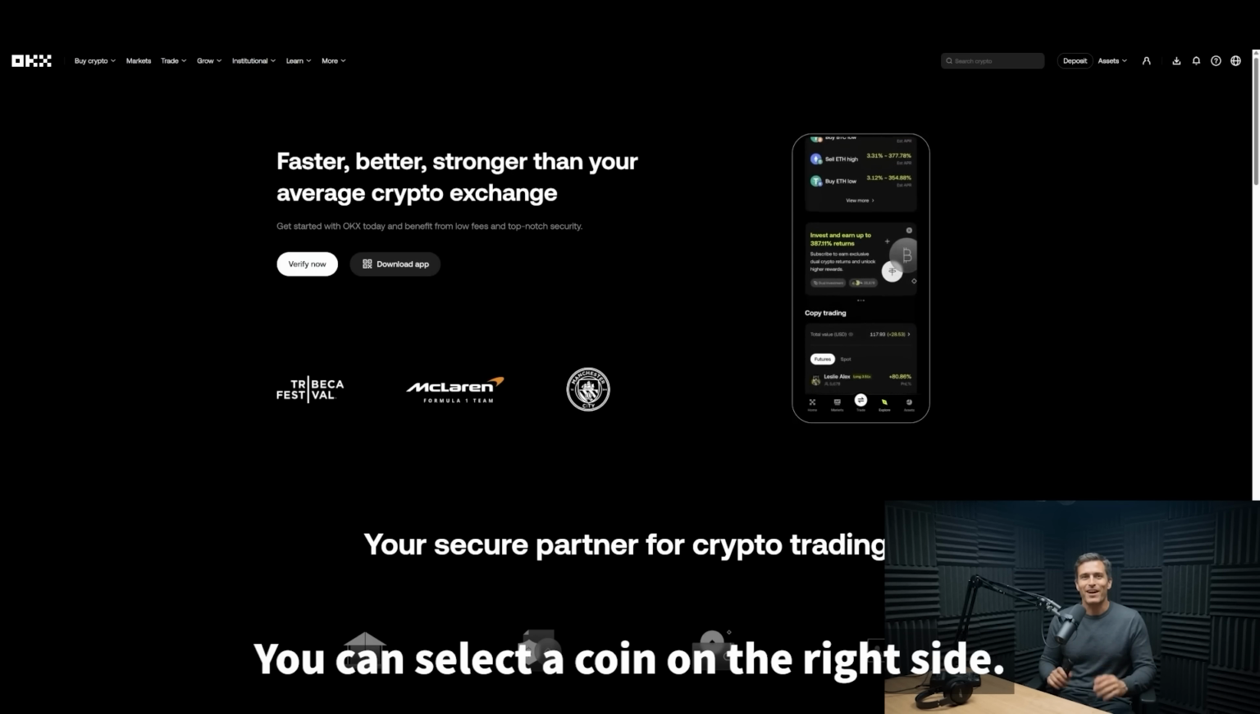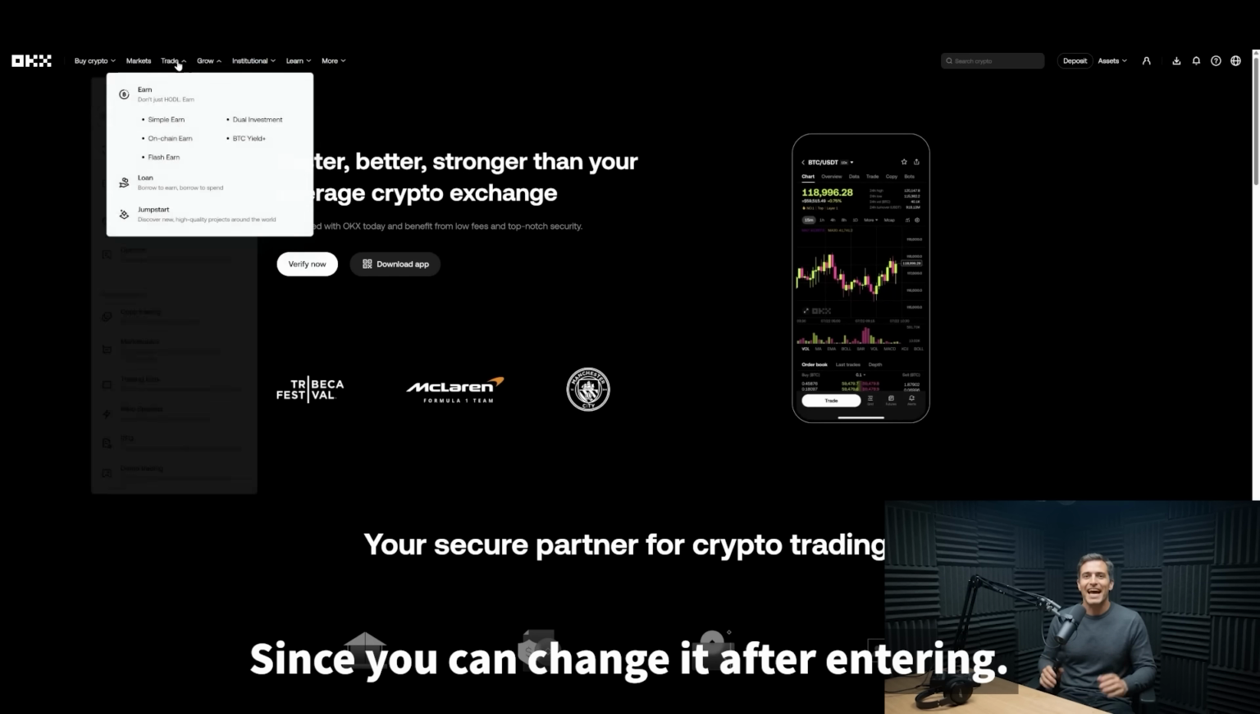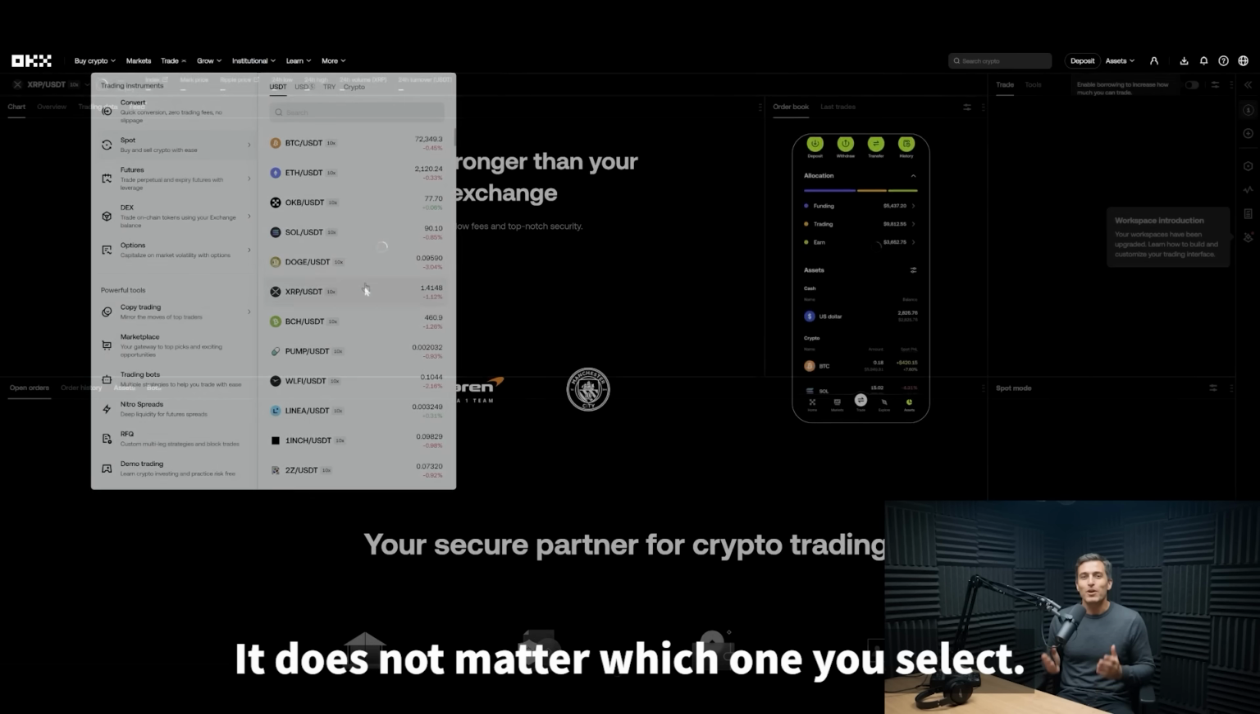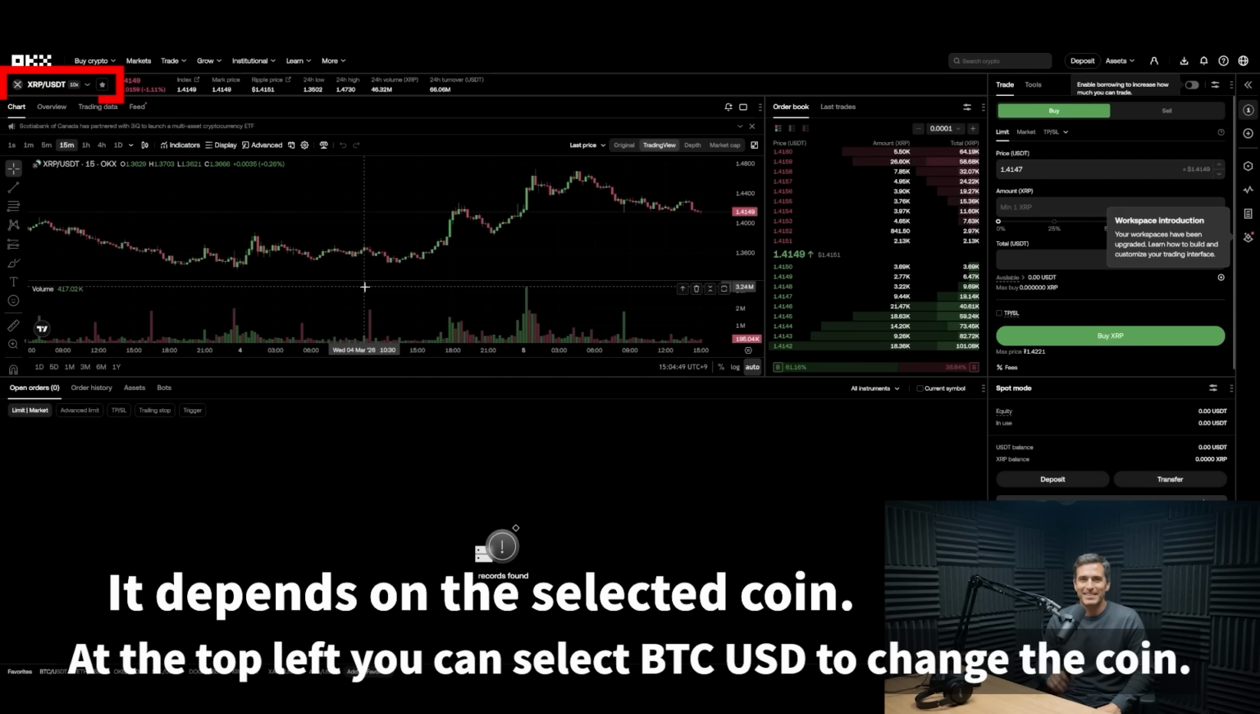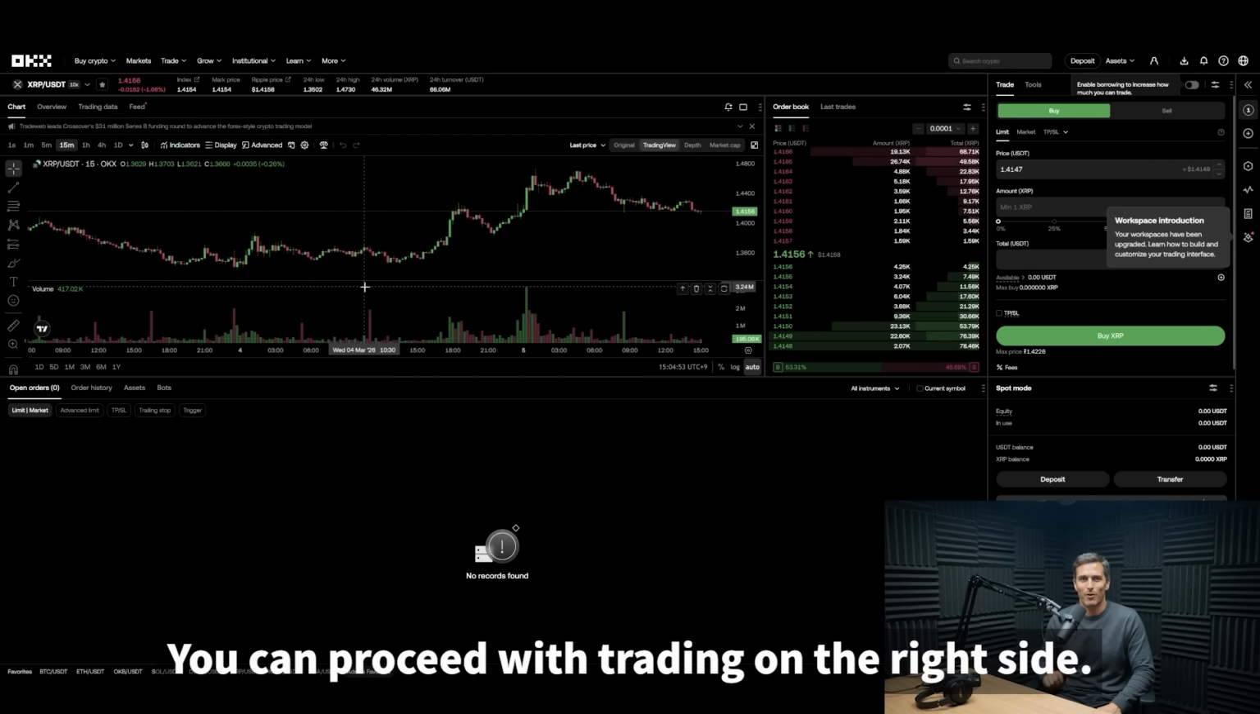You can select a coin on the right side, since you can change it after entering. It does not matter which one you select. When you enter, you will see a screen like the one above. At the top left, you can select BTC USD to change the coin. You can proceed with trading on the right side.